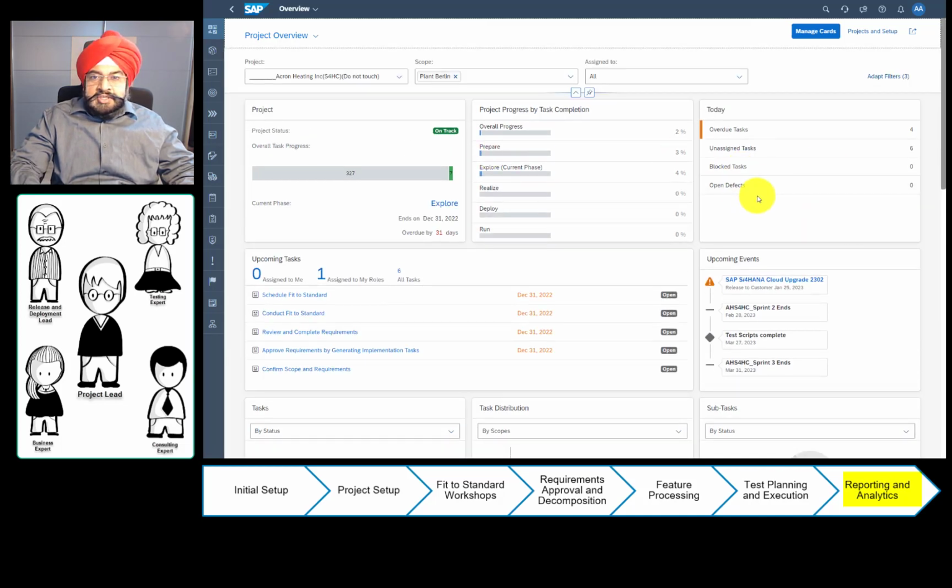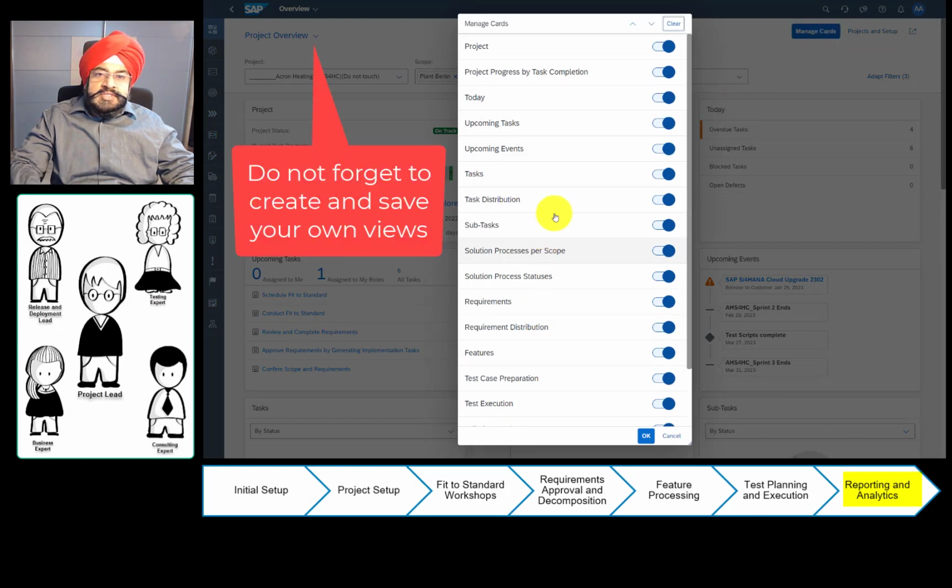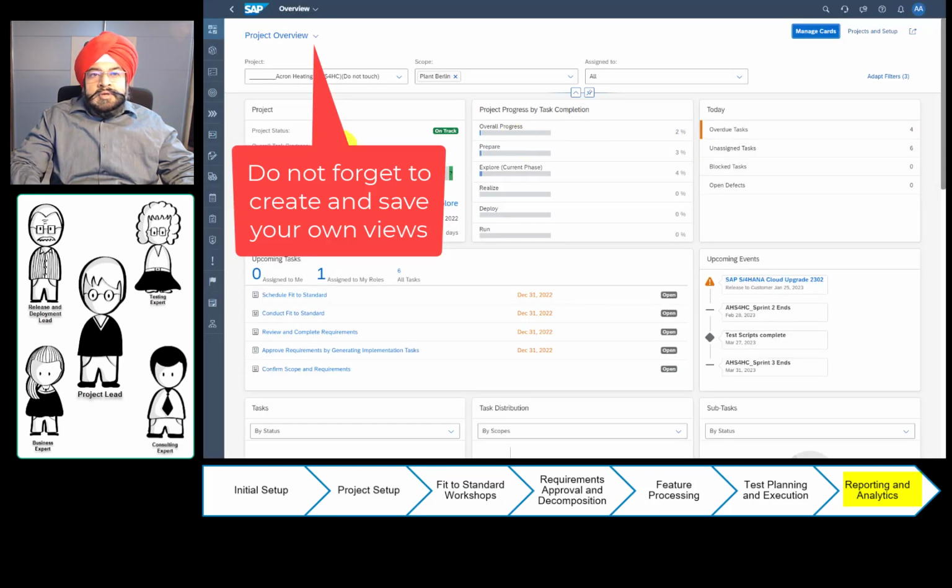Information is in different cards, and you can see as an example how many things are overdue, and also, as a person, how many tasks are explicitly assigned to you or which are tasks assigned to your role. To manage this information, you can also go to manage cards, and you can change the order of these cards or hide certain cards if they do not give you value.